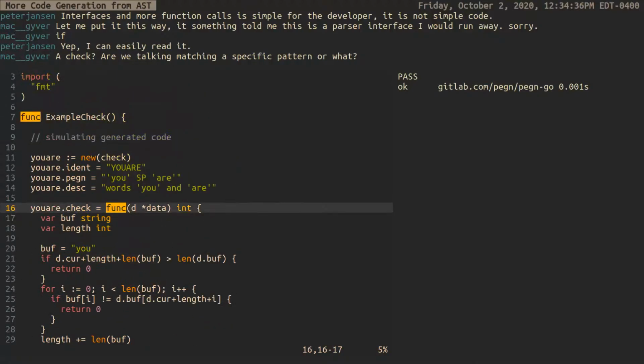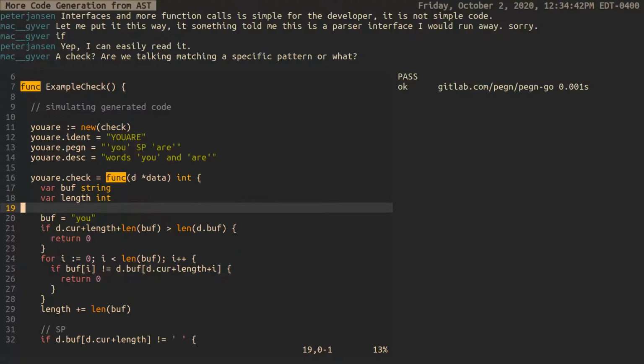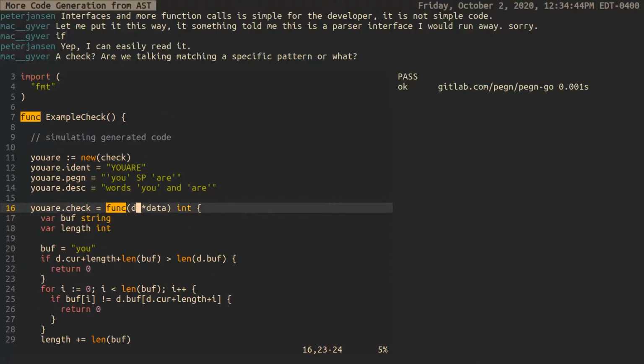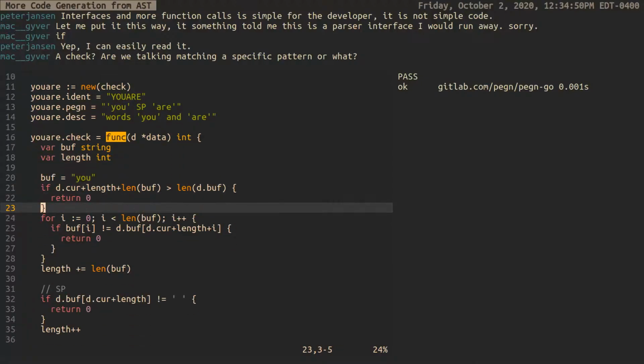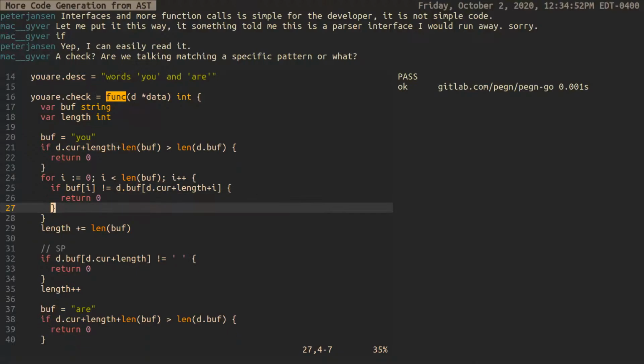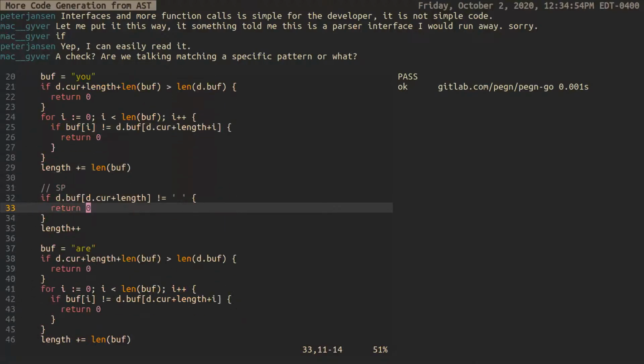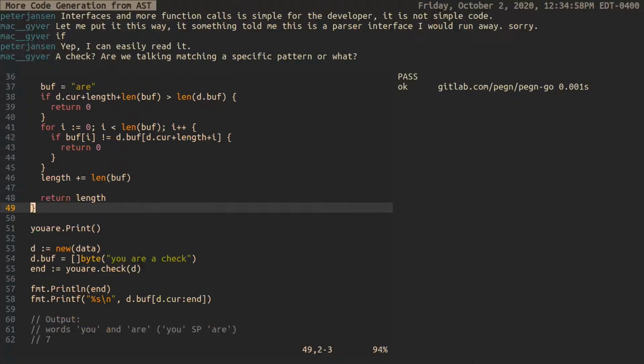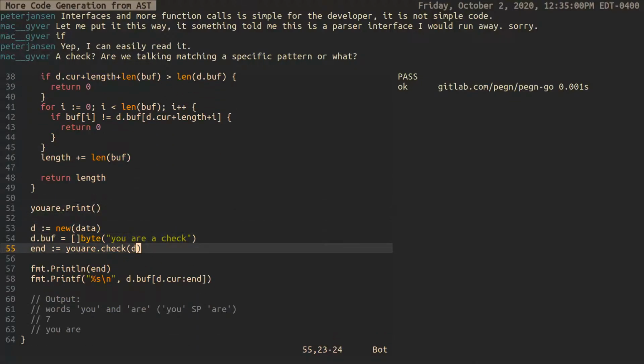So a check just returns one thing. It returns the length of the match, if any, or zero. It takes in the data struct and its current position, and says, based on the current position in here, do I match? If anything doesn't match, it returns a 0. But if it does match, it returns the length of the thing that matched. Then you can combine that and consume it later down here, which is what we do here, and you can do whatever you want with it. So that's a check function.